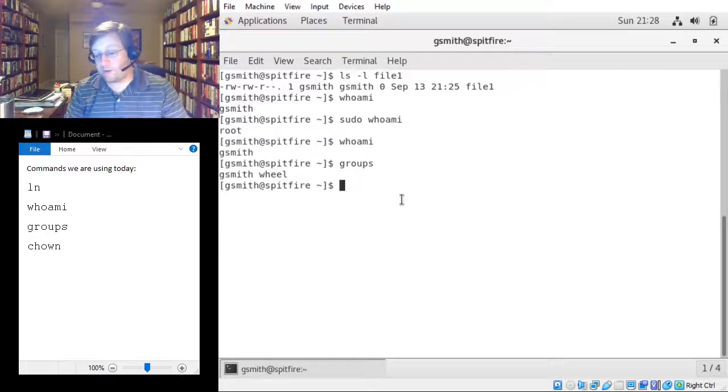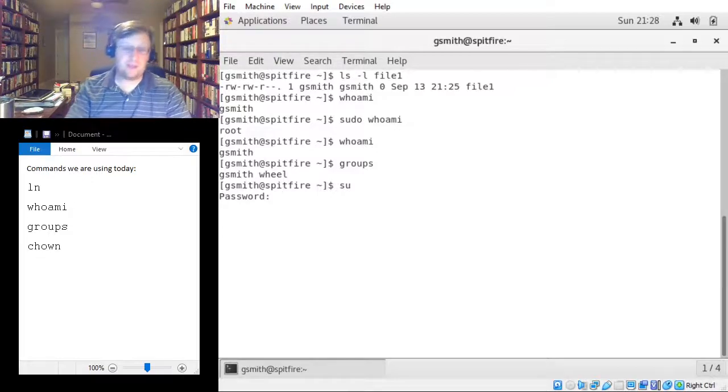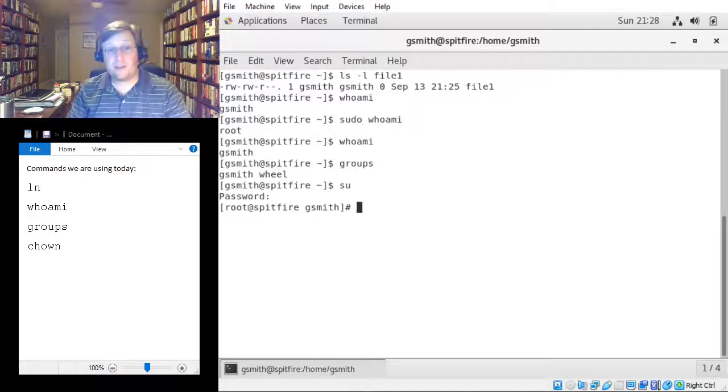I make pretty frequent references to things we can do when we sudo. That's coming up in a bit. If you are not in that group, the easiest way to get administrative access is this: if you type su to switch user, it's going to ask you for a password. It's going to ask you for the root password here, not your password. When you type in a password, it looks like nothing's happening, but that's fine. You hit enter and voila, now you're the root user.